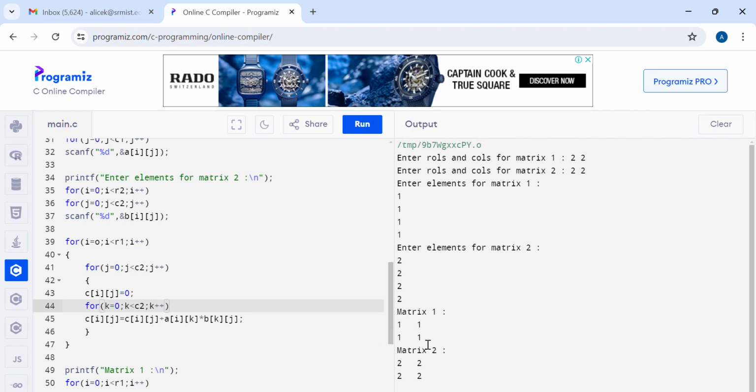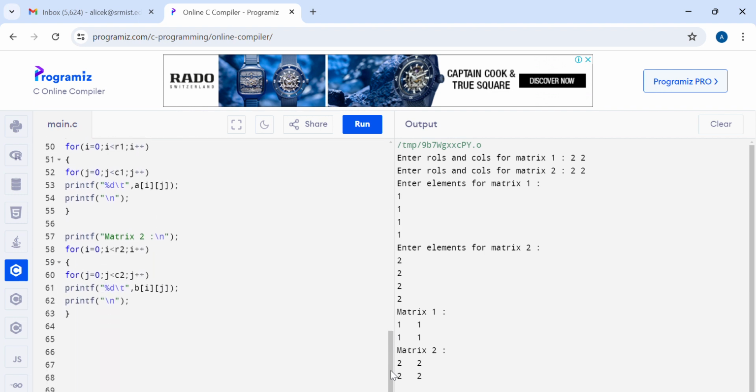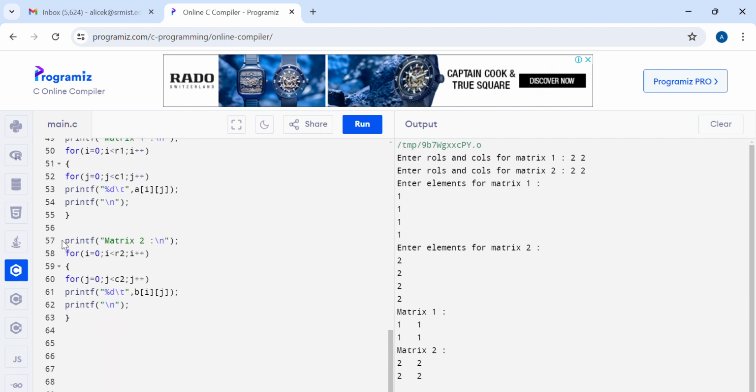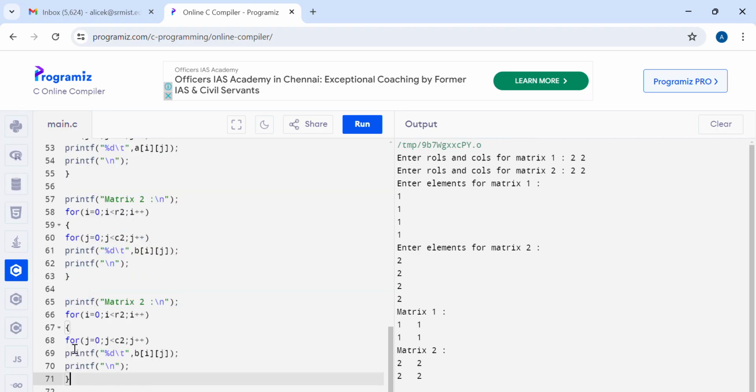For the second place, again the same has to be repeated, so it is cleared here. Before starting it, the C of i j is 0 because you will be getting another C of i j for the first row second column. So this will be repeated. I hope the code is right. Now we'll print and see what happens to the resultant matrix. So the resultant matrix value is stored in C. So we'll print that also.